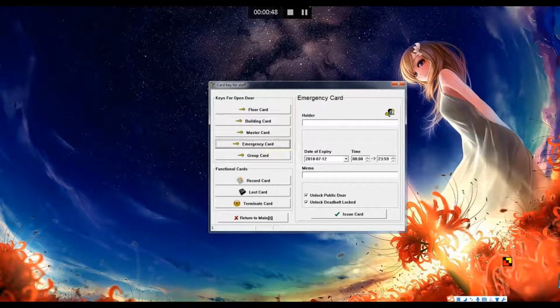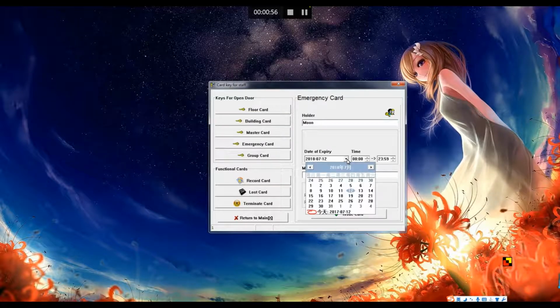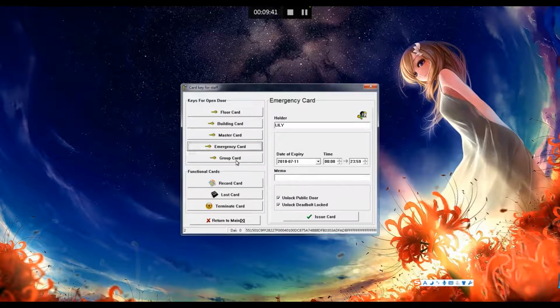Emergency card can make the lock go into emergency status. If you swipe this card to a guest room lock, then the lock can be opened without card. But you can swipe guest room card or MasterCard to the lock, then the lock will get out of emergency status. Group card can open all locks in this group. We already tried the function before.